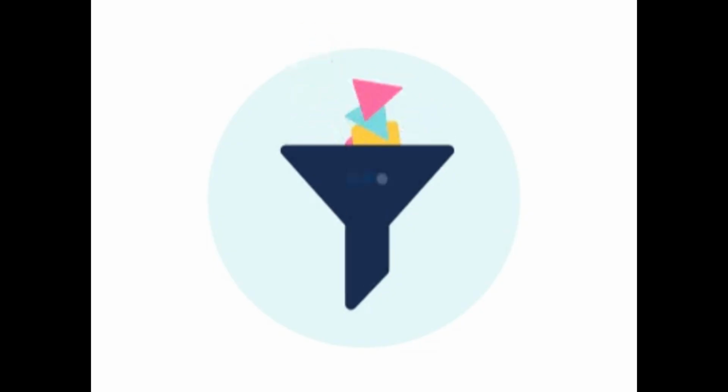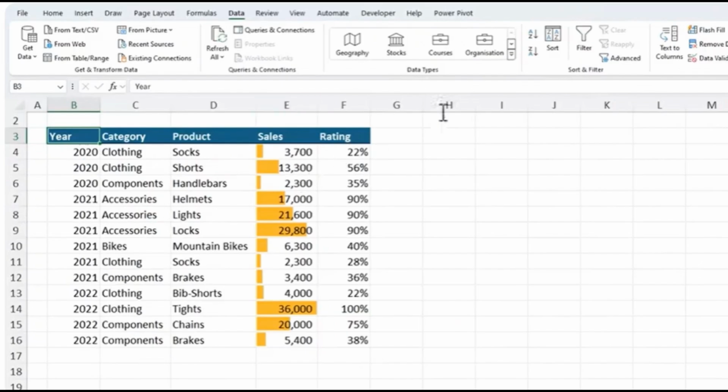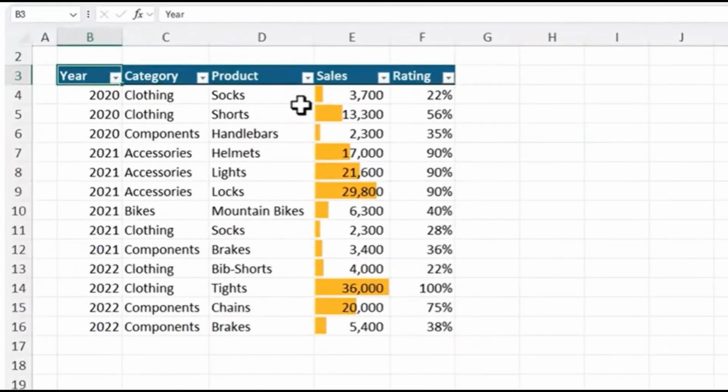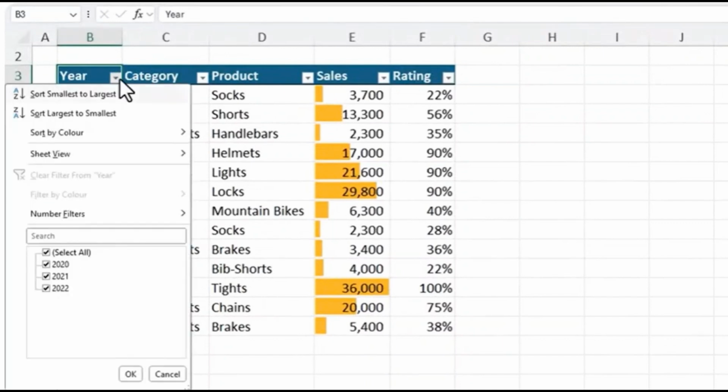Filtering allows you to focus on specific data. By hiding rows that don't meet your criteria, you can concentrate on the information that matters the most. So activate filters again on the Data tab of the ribbon and then filter. You can see I now have drop-down buttons on each of my column labels. And I can click on it, and here I can also access the sorting.